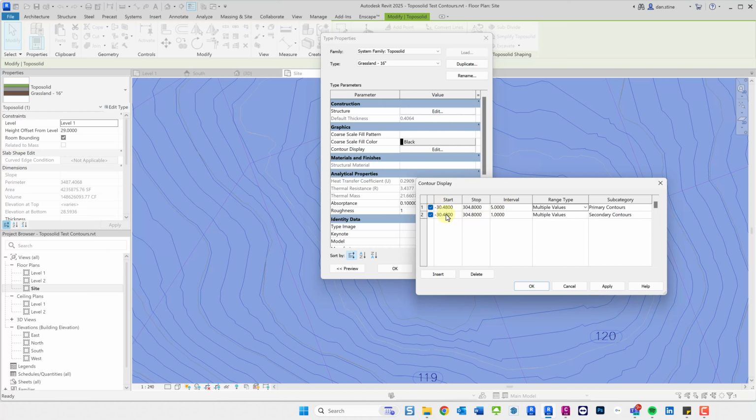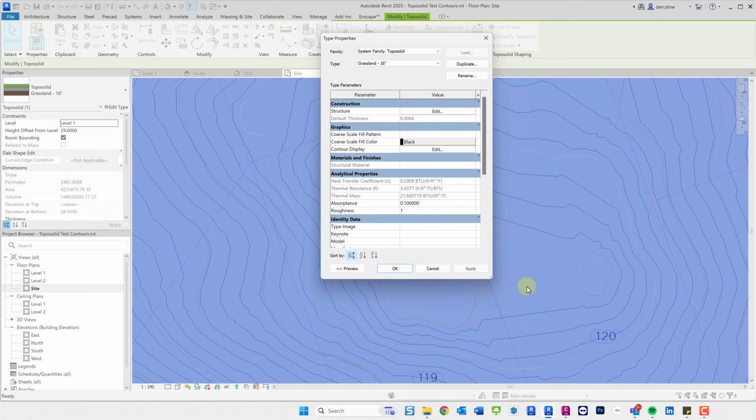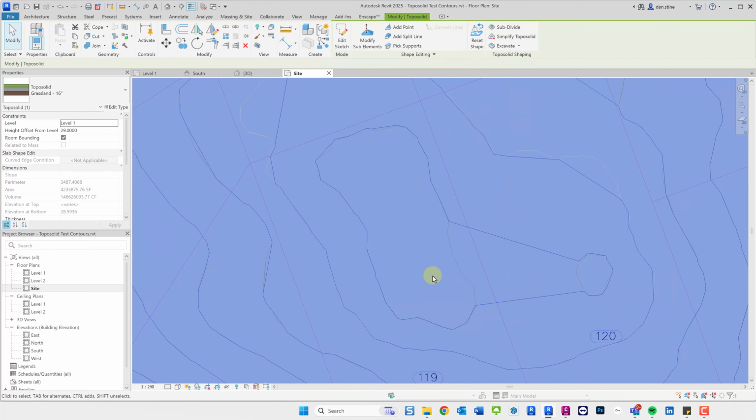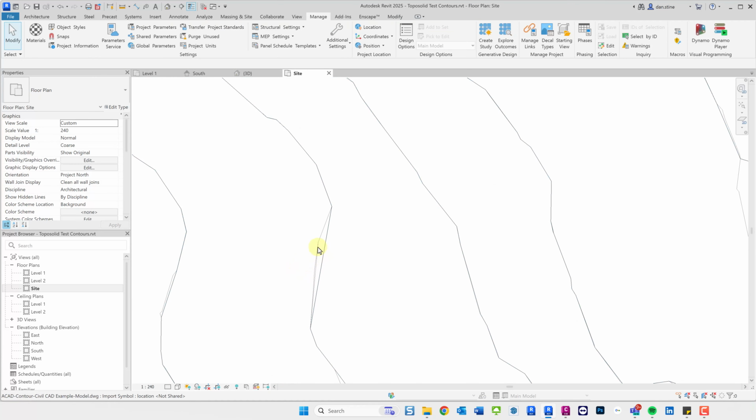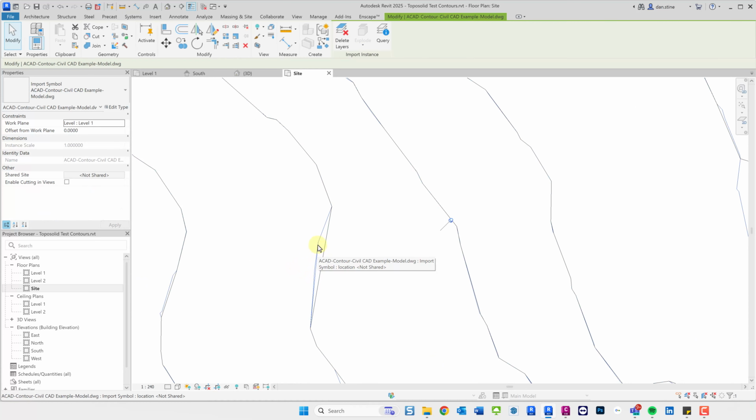And then this actually is interesting. This is where the contours start at minus 30 meters, I guess. So we actually want to set both of these to zero. And this would be a way to adjust if your level was not zero that you link the CAD file into. Now we'll hit OK. And OK. And now you can see the contours line up perfectly with the CAD file contours, or nearly perfectly.